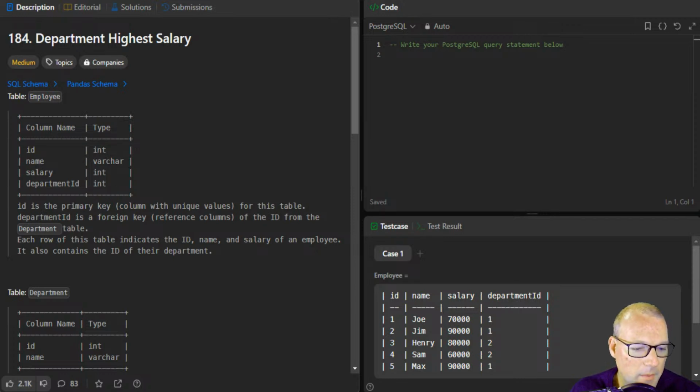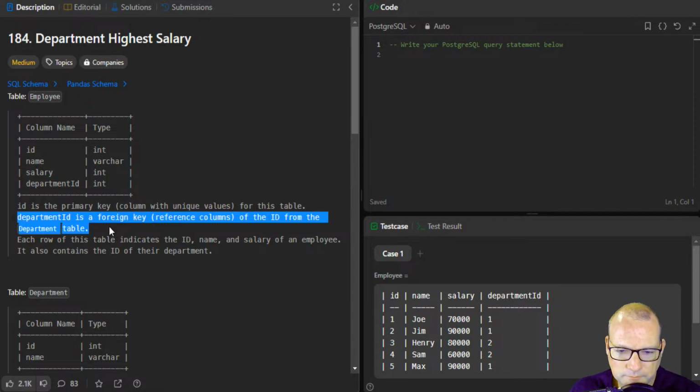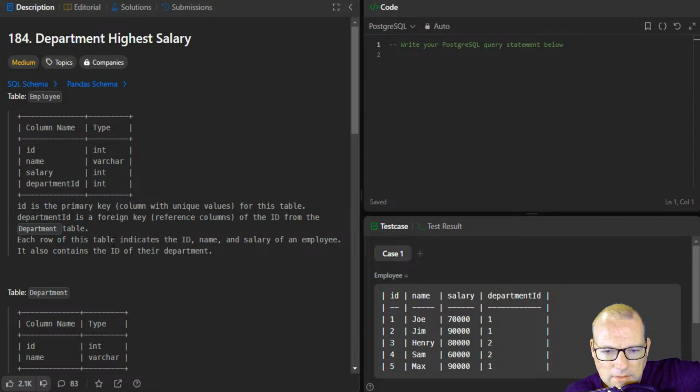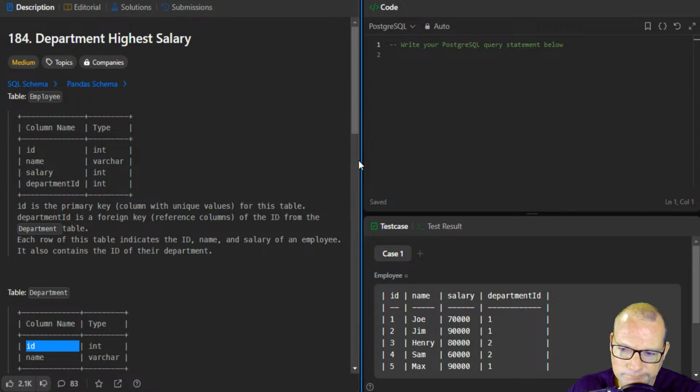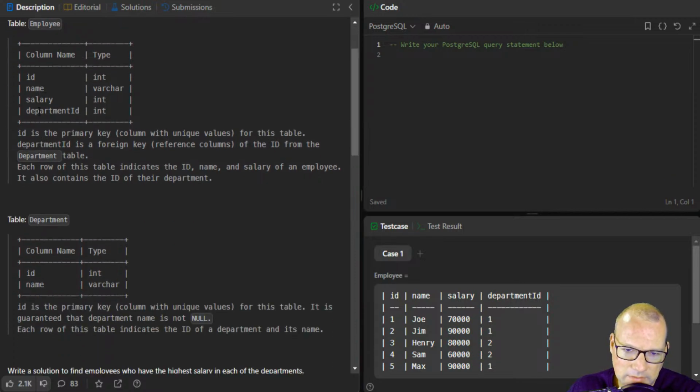All right. ID is the primary key, unique values. Department ID is the foreign key. So that just says, hey, that's going to be your link to another table. Foreign key, because someone foreign to you is foreign, right? So here's department ID. This is foreign to the table, but it's going to be linked to ID here. That's what that means. There's an association between these two. That's what it's trying to tell you.